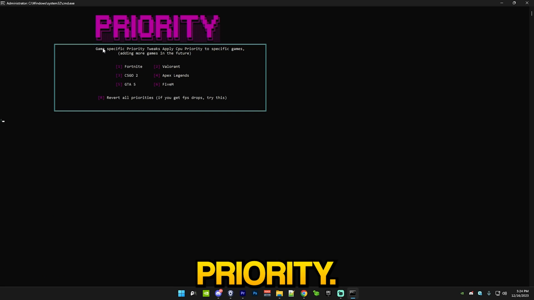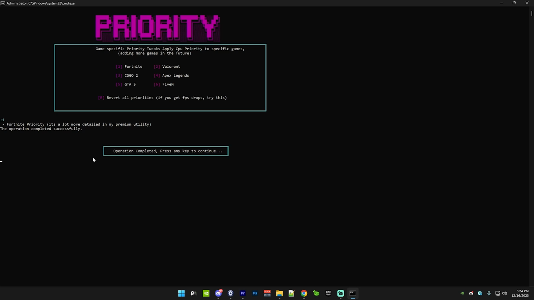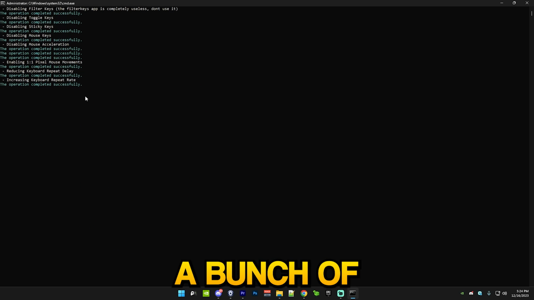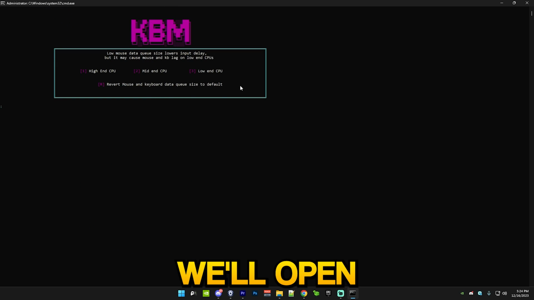So here we have priority. You can select that the game will get prioritized over other things running in the background while you're playing it. So I want Fortnite to be prioritized. After that, we have mouse and keyboard. It will do a bunch of tweaks like this, and then we'll open this menu.